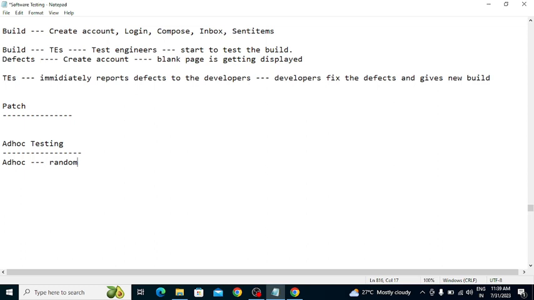Please remember, my dear students, while writing test scenarios for ad hoc testing, we won't be referring to any kind of requirement document. While writing test cases, we are not going to refer to any requirement document. So testing the application or software product randomly without referring to the requirements document is called ad hoc testing.